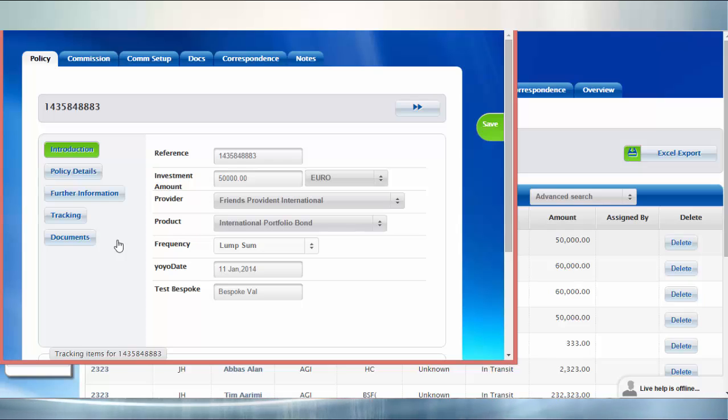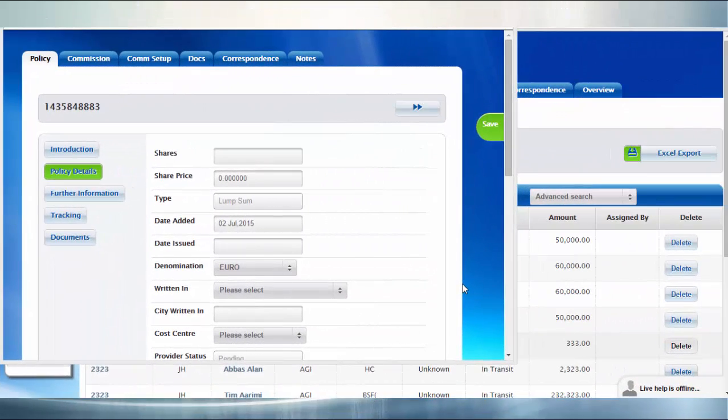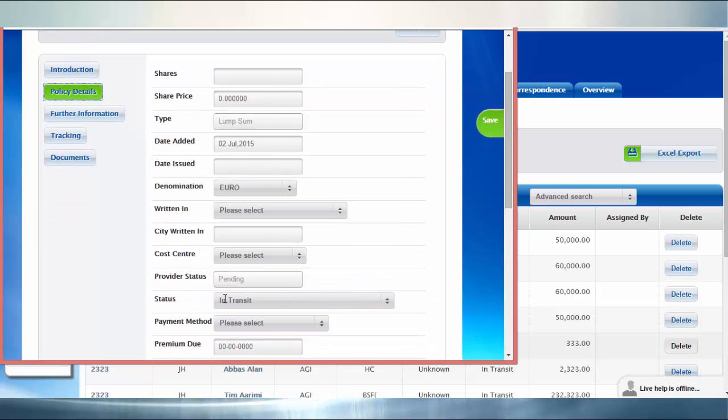In the last video, we dealt with the commission setup, so now we are going to look at how we proceed and issue this case and account for all the commissions. Under the policy details, you will notice the status here is currently in transit. This is known as a pending status.